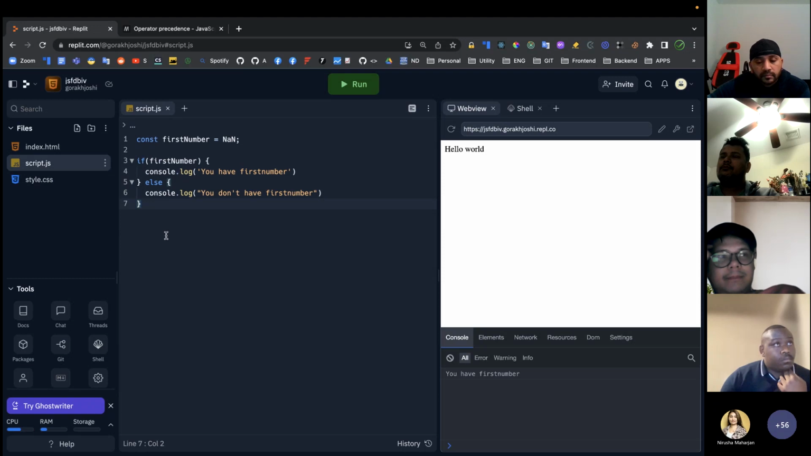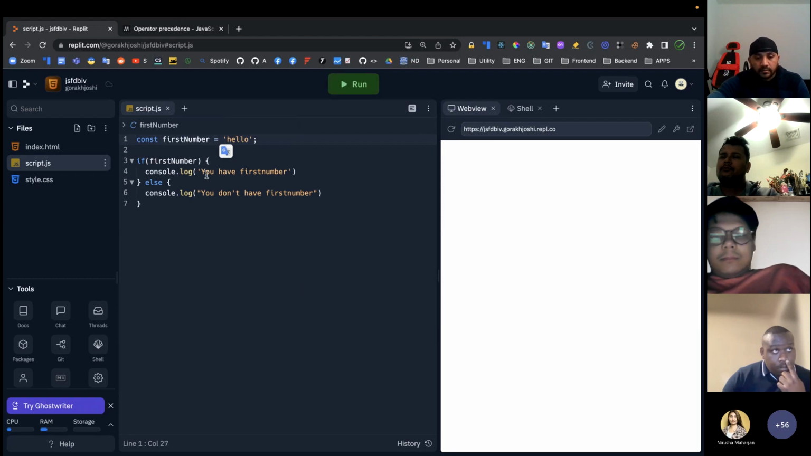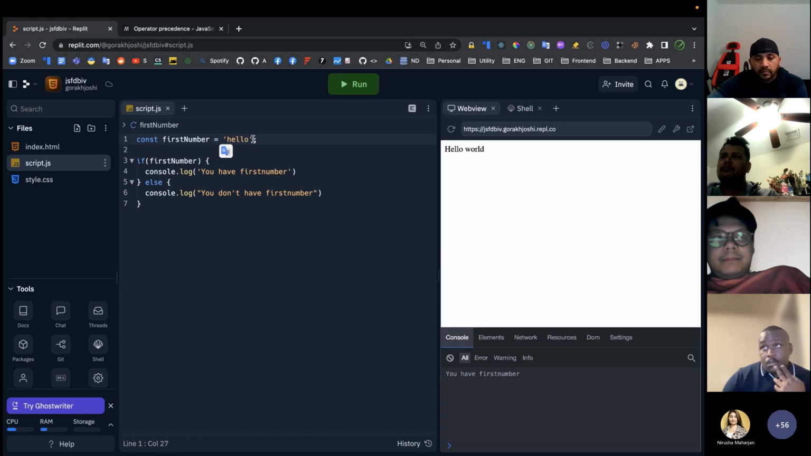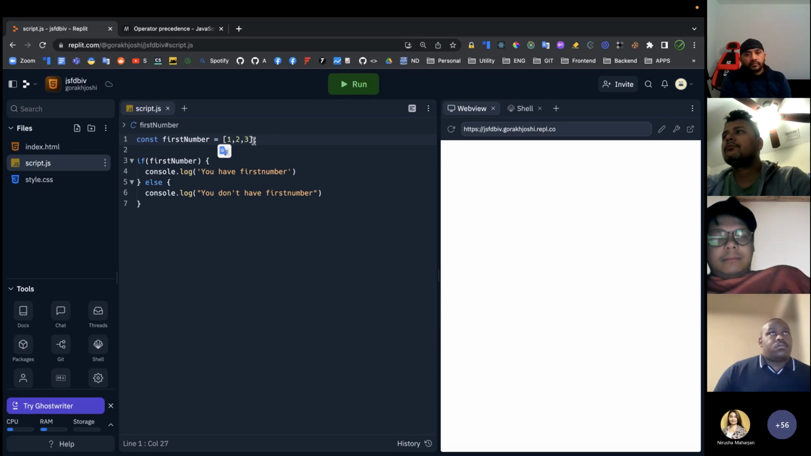And a string is truthy. Everything else is truthy, everything except these things that I listed. They may be around 6 or 7, I don't remember, but everything else in JavaScript is a truthy value. A string, like "Hello", is a truthy value. You'll see you have first number now. Later we'll see something like this, which is also a truthy value, not a falsy value.